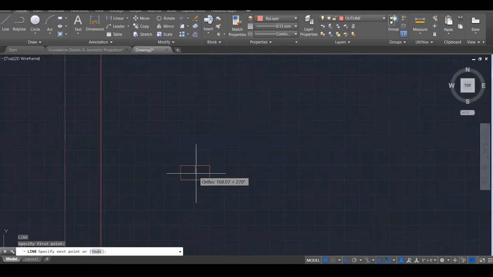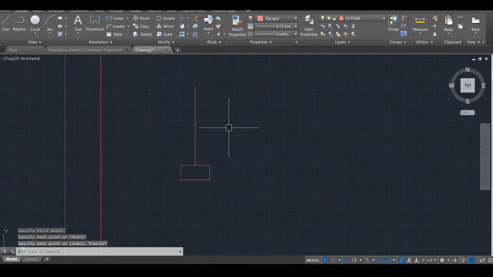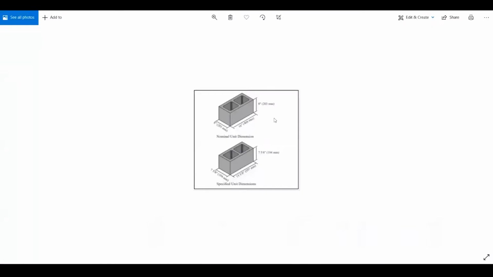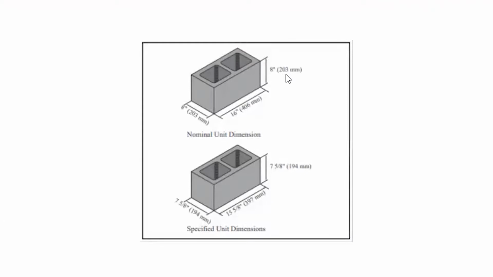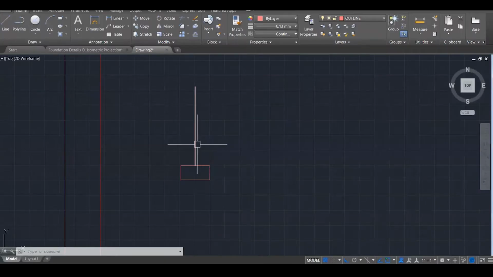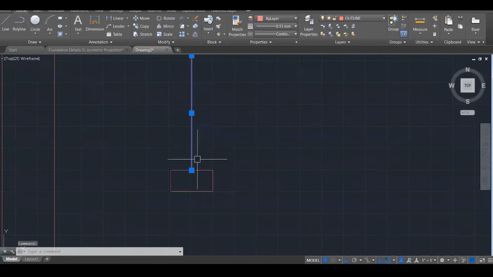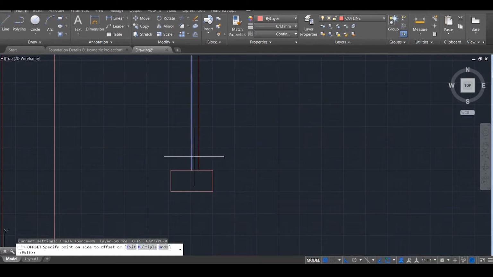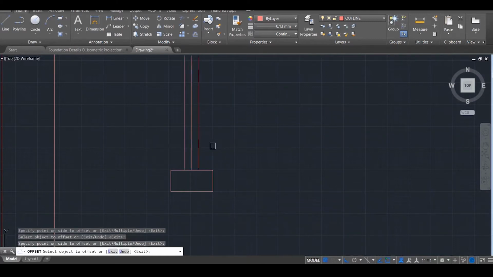What I'm going to do is find the midpoint, and I'm going to project a line up. It doesn't have to be any height. That was a random line. Now, the thickness of our blocks is 200. Well, they said 203 millimeters right here, but we're actually going to use 200. We're not going to worry with the 3. So if this is the middle line, let's offset 100 to the left and 100 to the right.